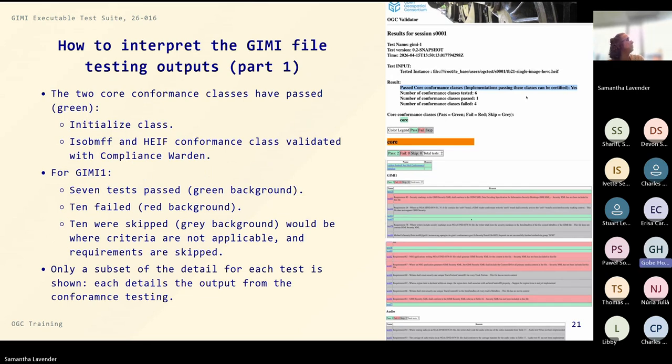So as we just talked about, when I was showing you some of the earlier test results, we have two core conformance classes. In order to pass core conformance, you have to pass both of those classes, which is an initialization class and an ISO BMFF and HEIF conformance class, the second of which is validated using compliance warden. And in this case, 7 tests have passed, 10 have failed, and 10 have skipped.